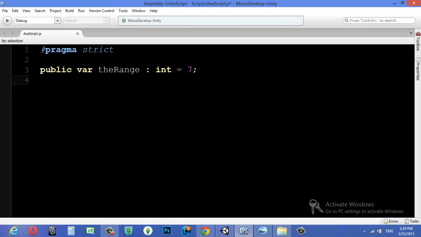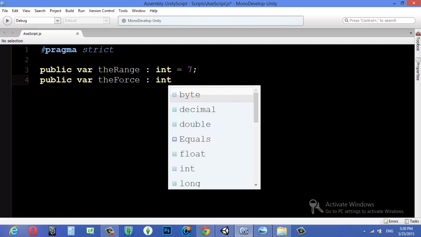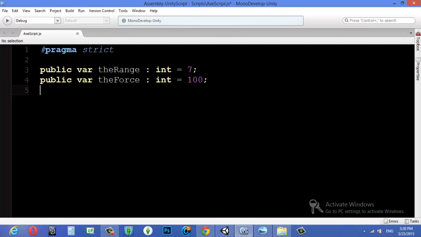So yeah, public var, again we need another variable, and this is gonna be the force. This is for the objects with the rigid body, so we're gonna apply force to them. So if you're hitting any object with the X, then we want to apply some sort of force or torque in this case. So we're gonna have the force of, I don't know, 100 for now. I'm gonna change it later accordingly.